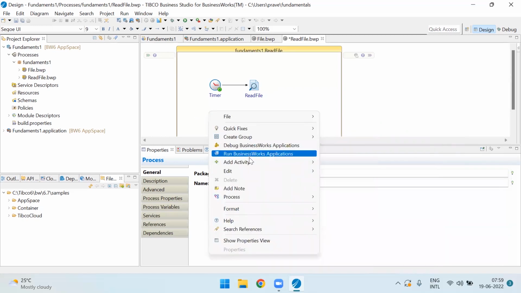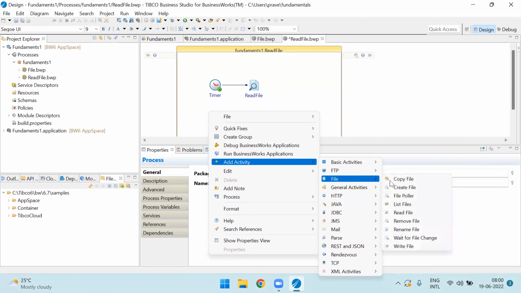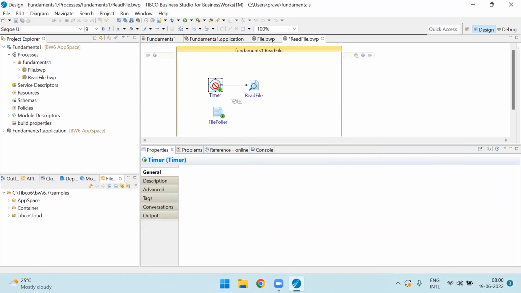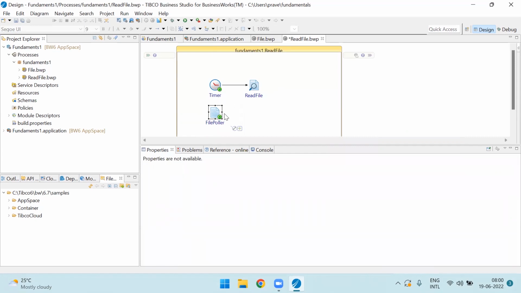Okay, so let me try to add a file poller here. Add activity and file poller. Okay, so basically you see the timer activity and file poller activity. There is this start icon, right? If you see, there is a green color start kind of a button available on these two activities, right? So that means wherever you see this kind of start or play button on any activity, they are called the starter activities.